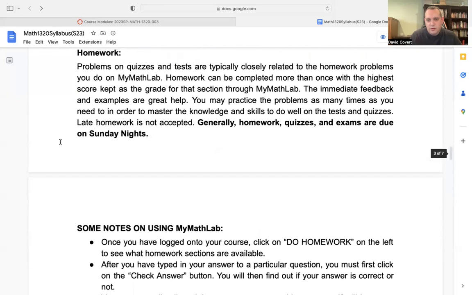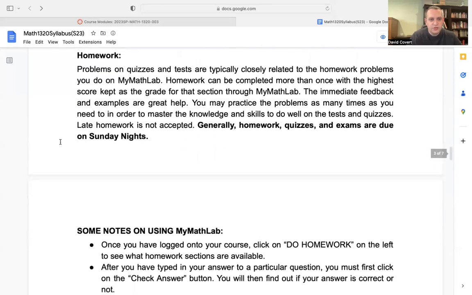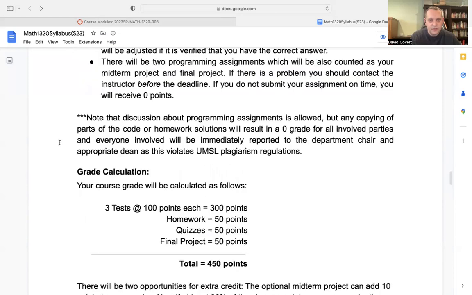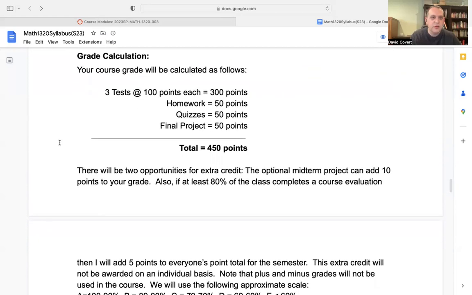There's going to, like I said, be regular homework, quizzes, and exams. Most things are due Sunday night. Okay, I'll let you read the rest. I'm glossing over a few things, but you can read the rest.